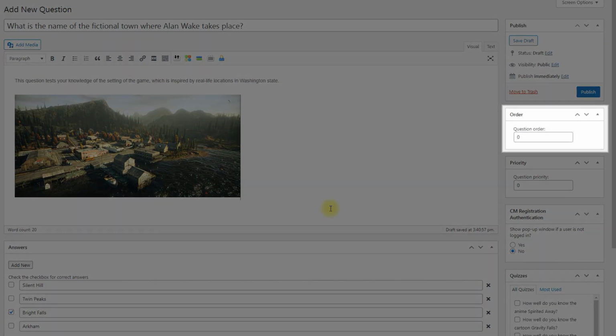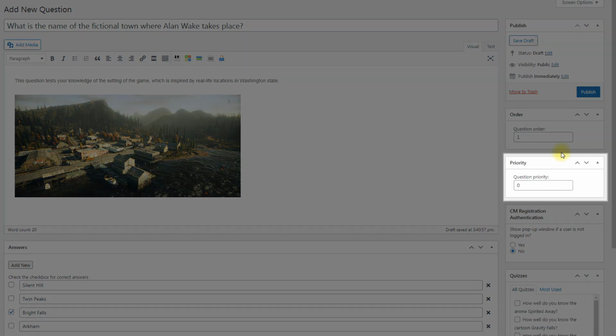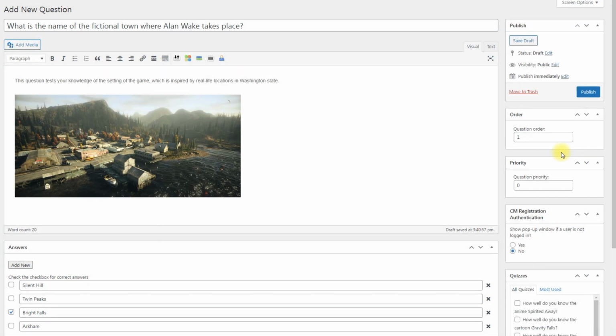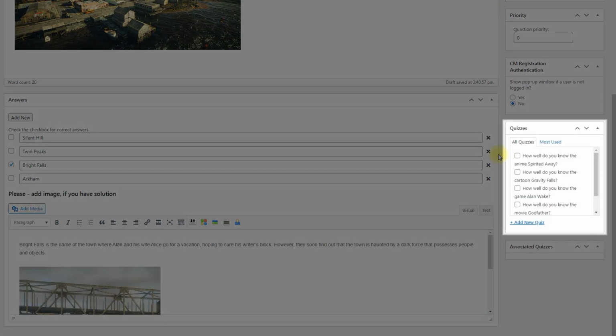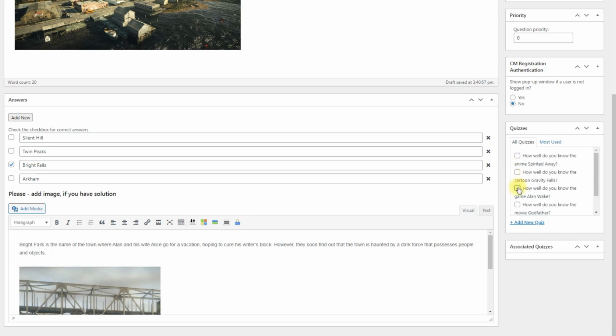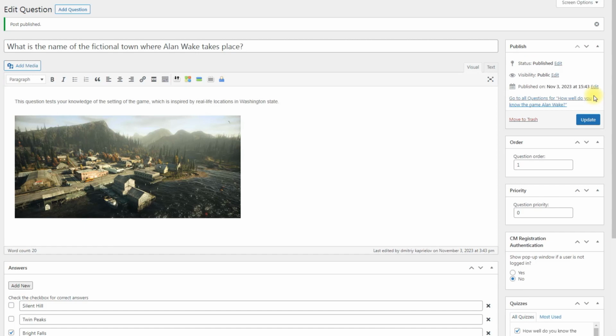Define the questions order in the quiz. The way how the questions will be ordered in the quiz on the front end depends on this value. Define the questions priority. It is useful when you limit the amount of questions per quiz and the questions are displayed randomly. Assign this question to quizzes. It is possible to assign one question to multiple quizzes. Then click the button Publish to create a question.